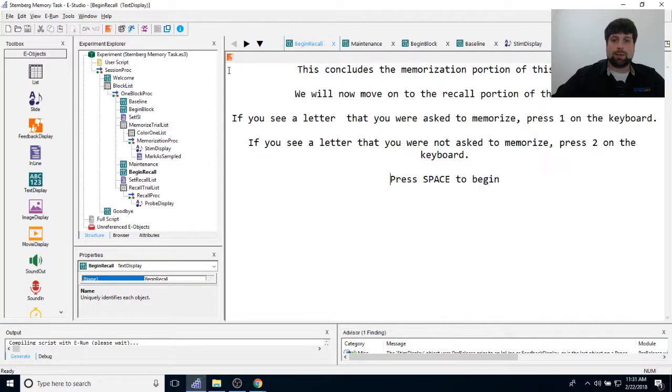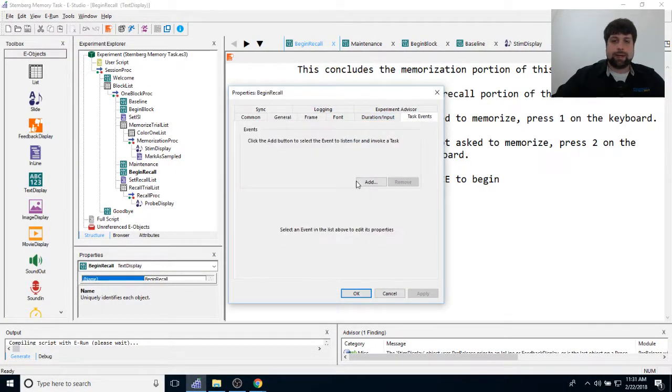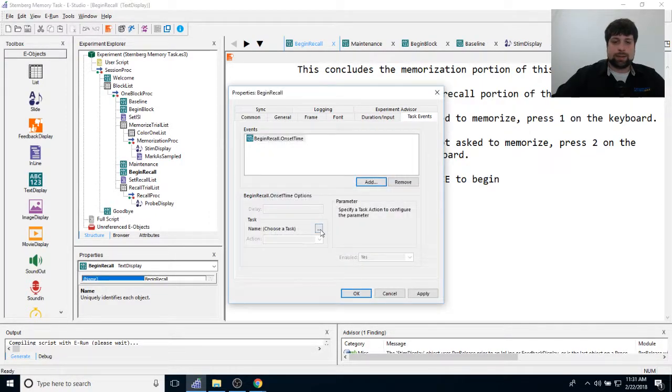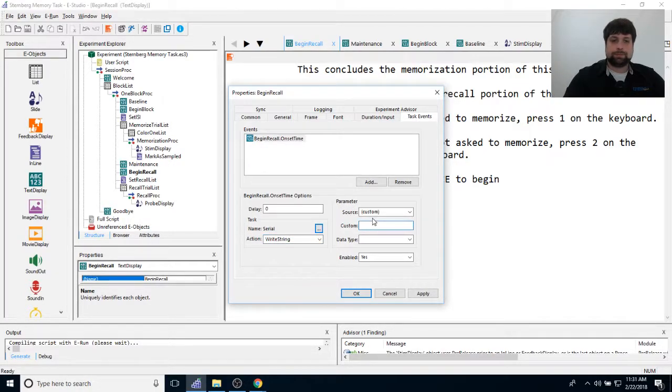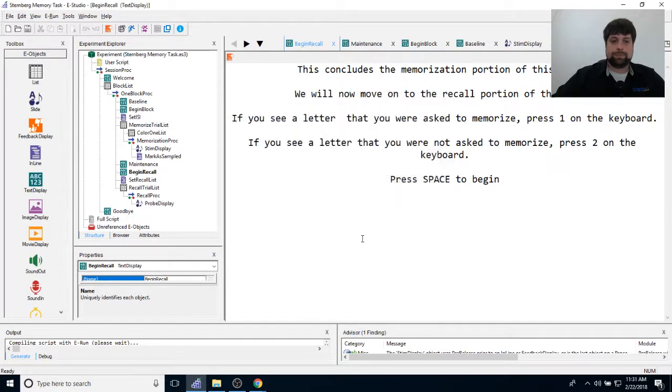And then in my begin recall, I'm going to do the exact same thing for the exact same reason. At my .onset, I'm just going to call this one maintenance end. And that'll be another string. Maintenance end, and data type will be string. And finally, I just want one on my probe display.